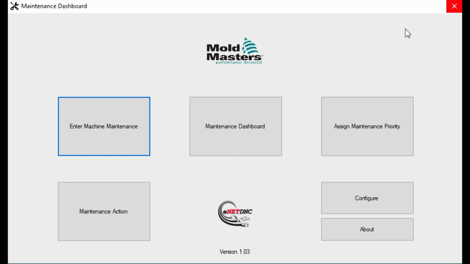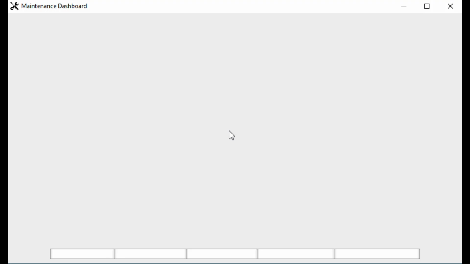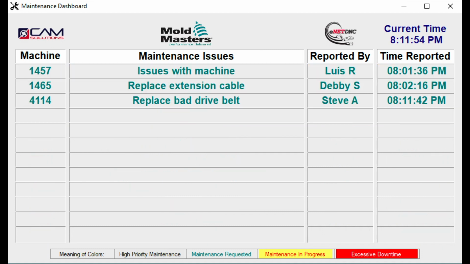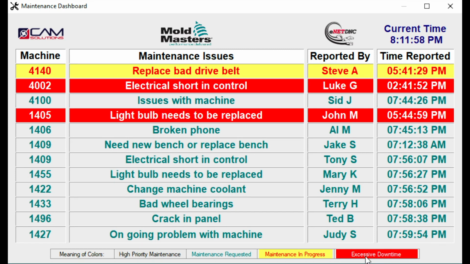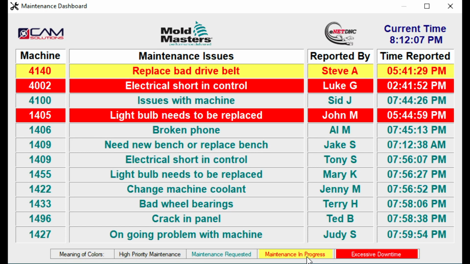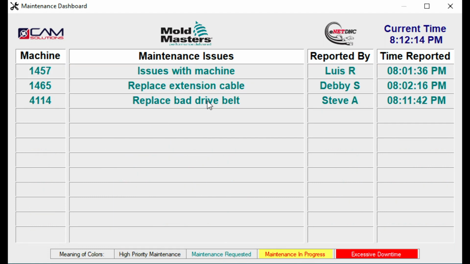Now on other screens, you can have the maintenance dashboard up and running. And this can be on multiple screens or multiple computers. So this is going to rotate through the different screens of problems. You can also set different priorities. So if a machine's down for too long of a period of time, it can automatically be marked as excessive downtime. When a maintenance personnel is working on the machine, it can automatically be set to maintenance in progress. Or if they just entered it in like I just did on this one, it's going to say maintenance required.